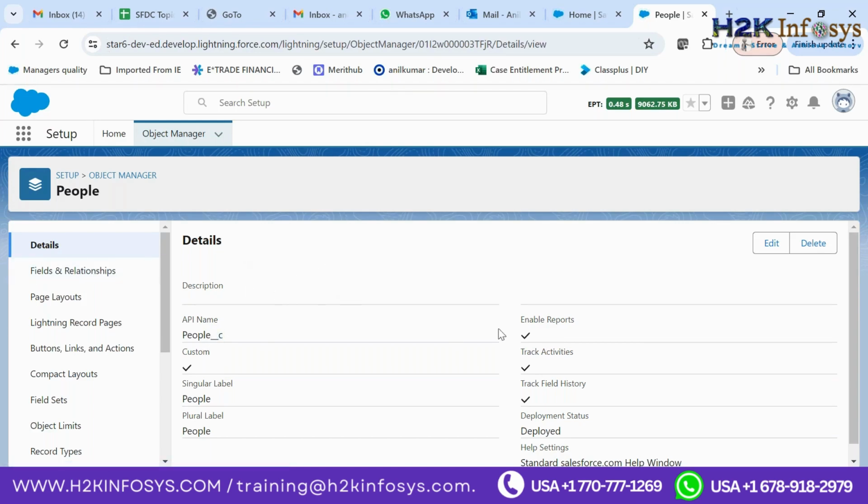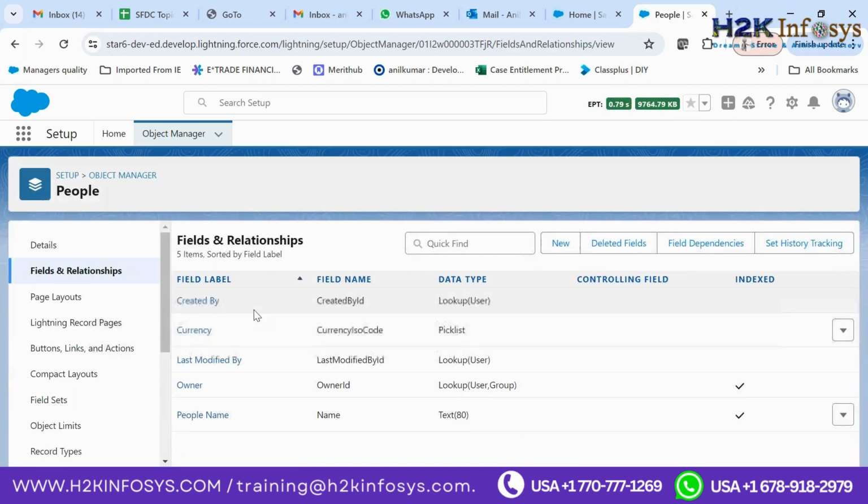Okay, now the object got created. Now we'll go to Fields and Relationships. See, I have created only one field, Name, while creating the object. I used Text as the data type. I used Name; the People Name is the field label. We have 1, 2, 3, 4 fields already created along with this one. All these we will call standard fields. Created By means if I create a record in the People object, who created it is going to be stored in Created By ID. Then Currency, whatever the currency is, the picklist is showing the currency.